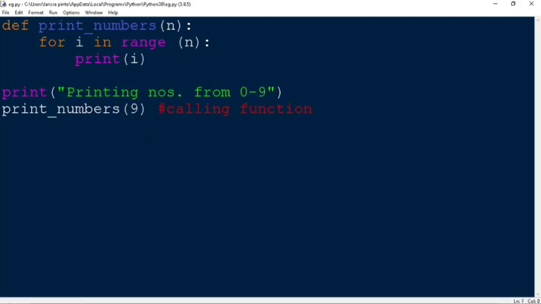Next is recursive functions. We can call a function within the function itself. So it will keep calling itself. This is called recursion. So I'll write here, if n is greater than 0, print_numbers(n minus 1). So whatever the starting number is, it will keep calling the function, but it will decrement the numbers. So first I will print the numbers after the if block.